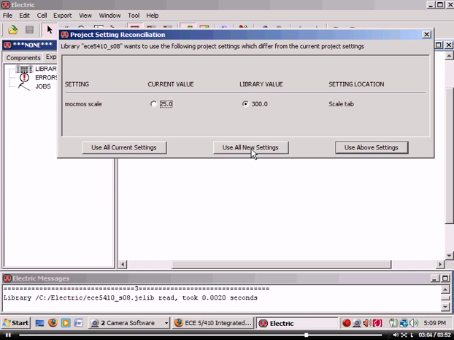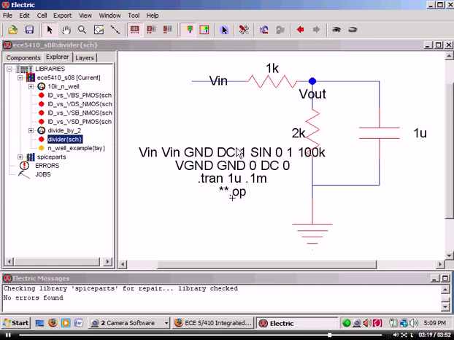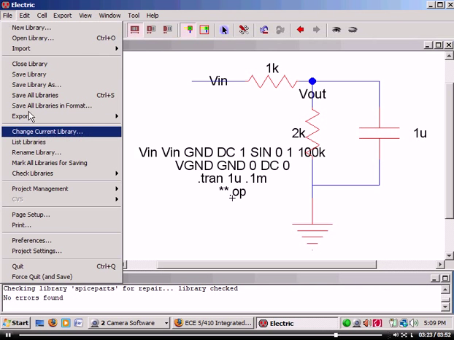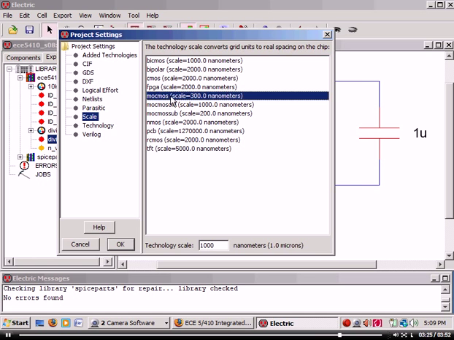Okay, so I'm going to say use all new settings. Did I get that? Did anybody not follow that? In this class, we always want to use 300. So when I open one of the examples from the class web page or from the book web page, and I want to set it so that it uses the same scale factor that we're using in class, I'm going to go up to File, Project Settings, MoCMOS, and then down here set it to 300 nanometers. Every time it pulls up, I'm going to make sure that my libraries and everything is 300 nanometers.